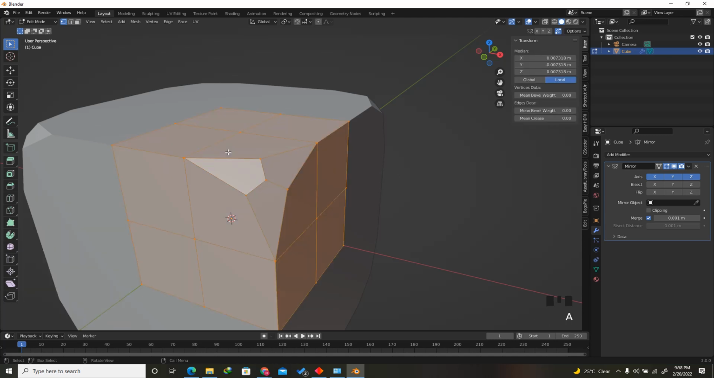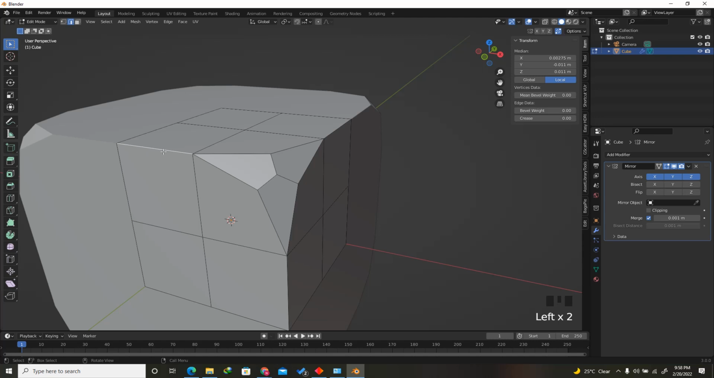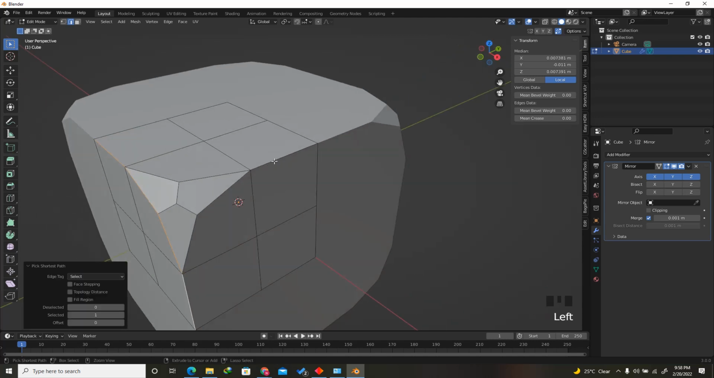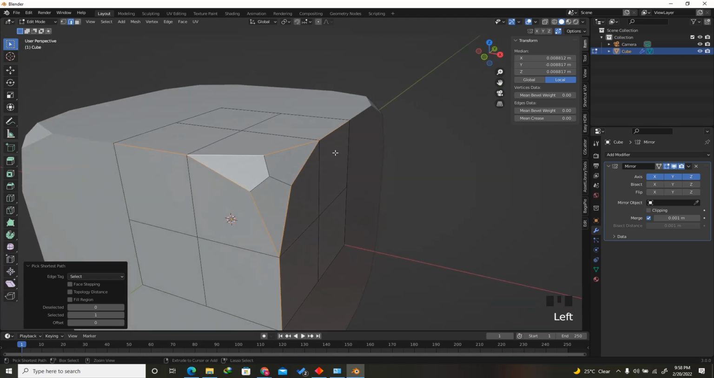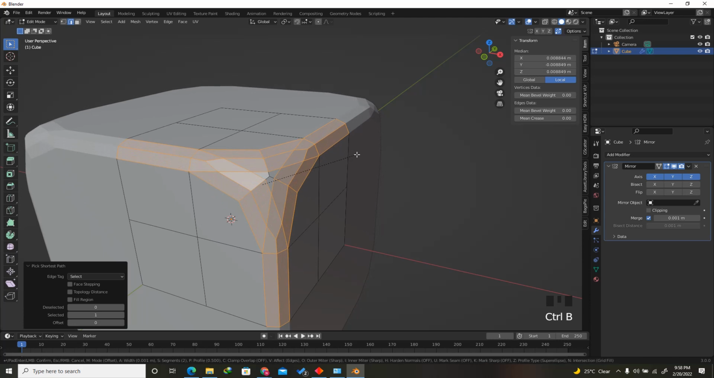After this, I'm going to press A and then press M, and I'm going to select Merge by Distance. When you do that, as you can see, this is now merged. Let me select this one, Ctrl click right here. It will select the consecutive edges, and also Ctrl click right here, and then Ctrl click right here also. After this, press Ctrl B to bevel it. We have something like this.